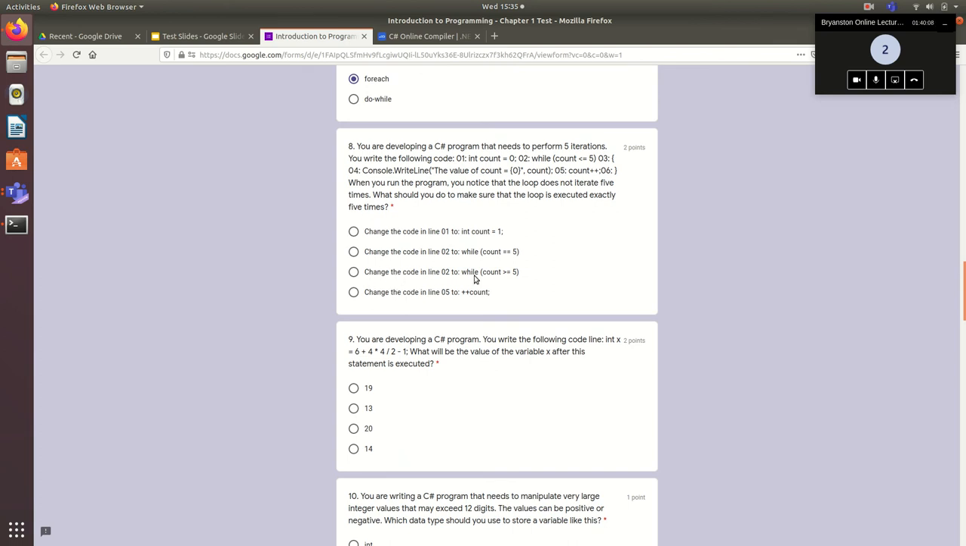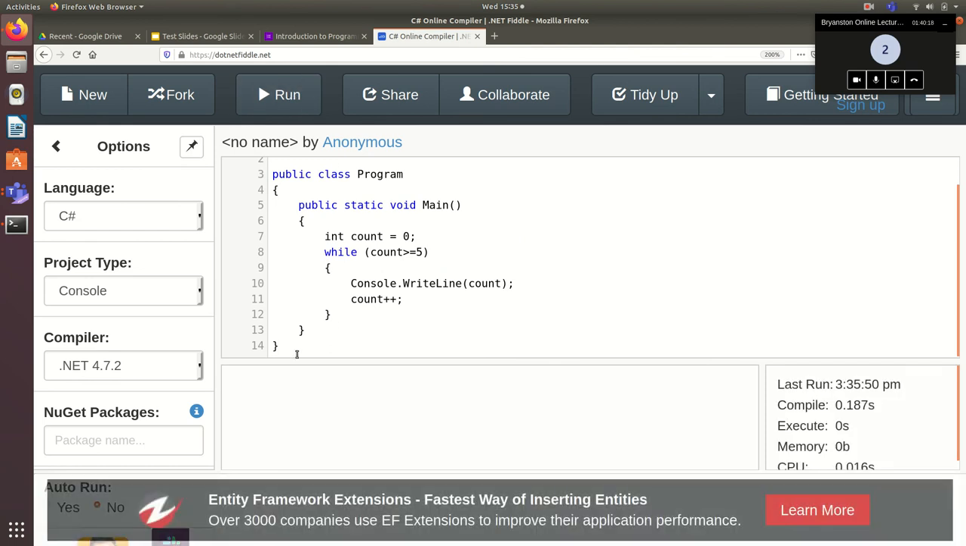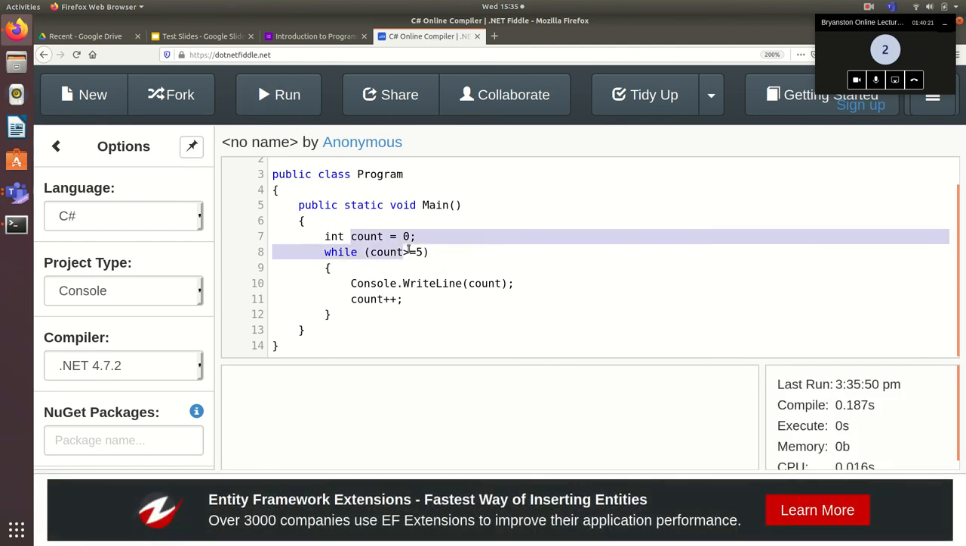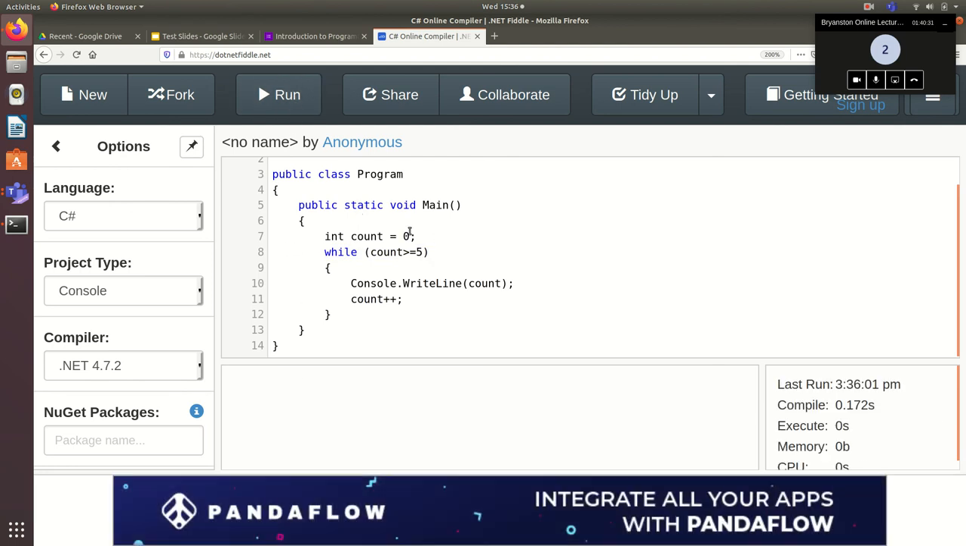We then say change the code in line 2 to greater than or equal to 5. Again, this will never run, because we say count is equal to 0, and then we say while count is more than 5. It's never more than 5, so nothing happens.